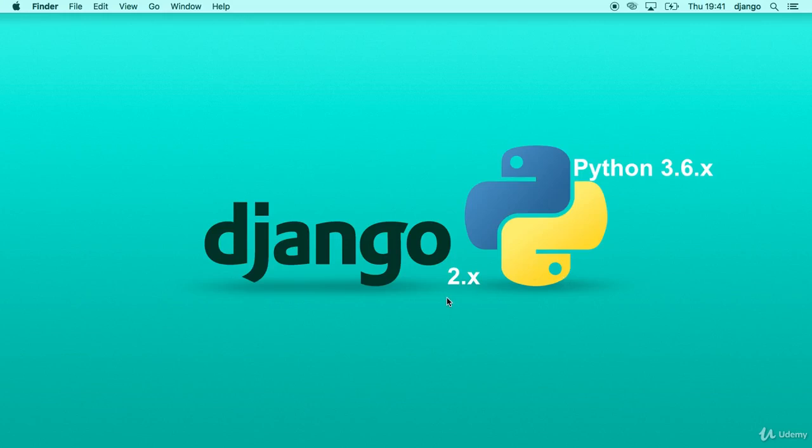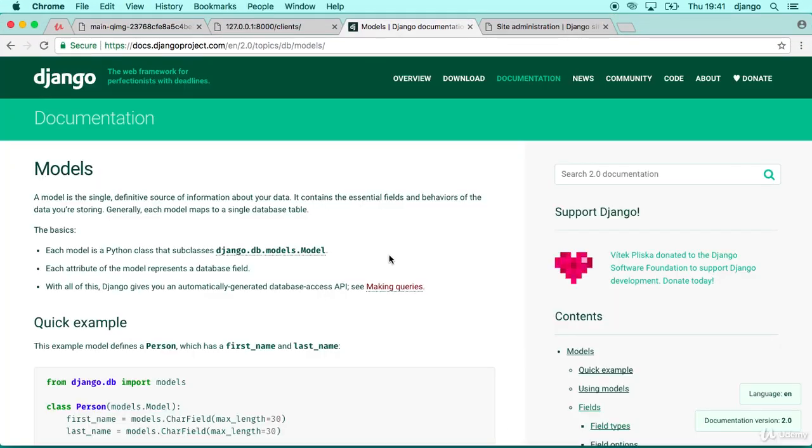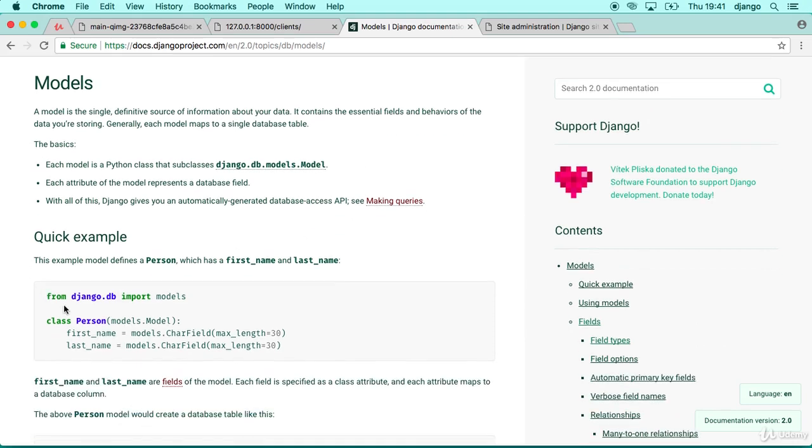So the first thing we're going to do, I'm going to show you the official part of the Django documentation related to models. As it says, a model is a single definitive source of information about your data. It contains the essential fields and behavior of the data you are storing. Basically, a model is one class that you will define to describe how your business models should look. Every piece of information that you want to store in the database should first be described as a model.